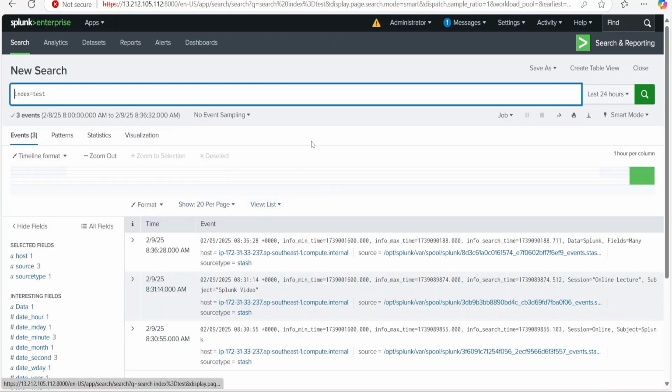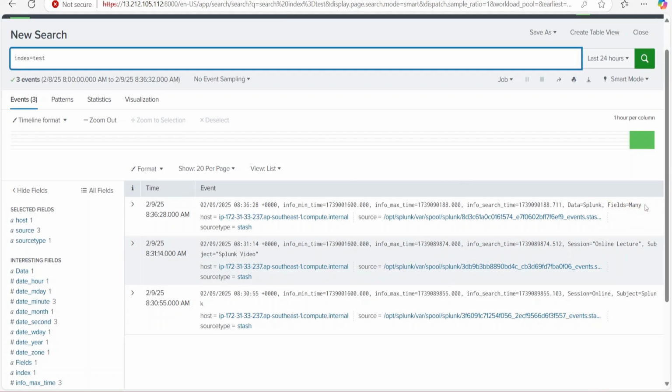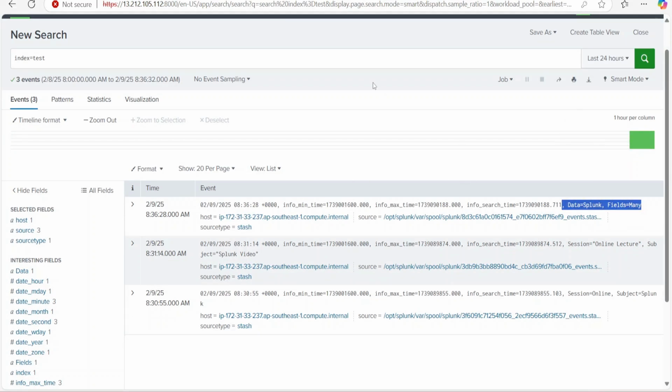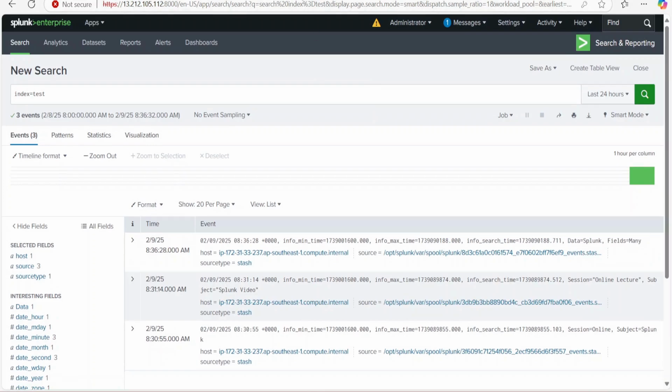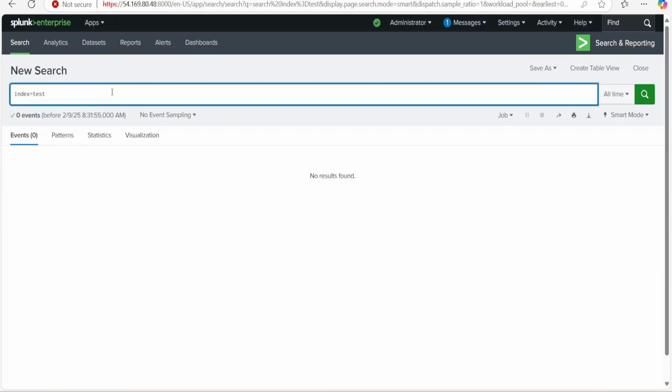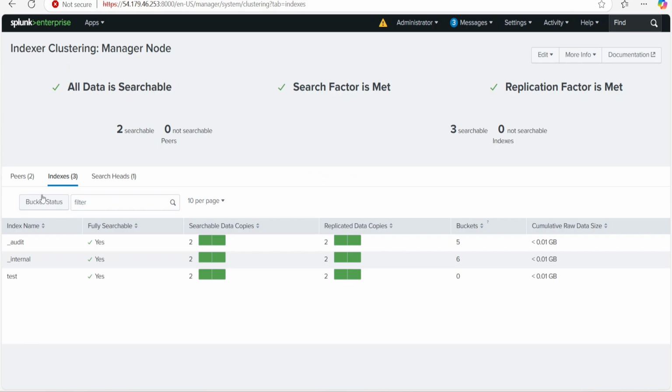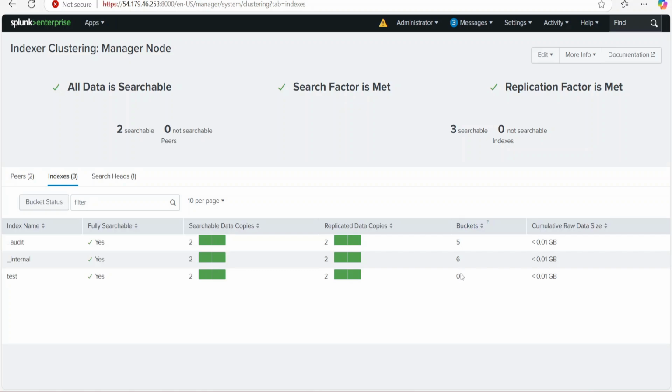So here you see three events. This is the latest one we posted, and this new event we should be able to see in our other peer node. So just allow it a few seconds. Go back to cluster master, and here now you will start seeing one bucket. So as of now it's showing 0 because after implementing the clustering, no new data was stored to that test index. But now we have created one sample event, so it would have created.